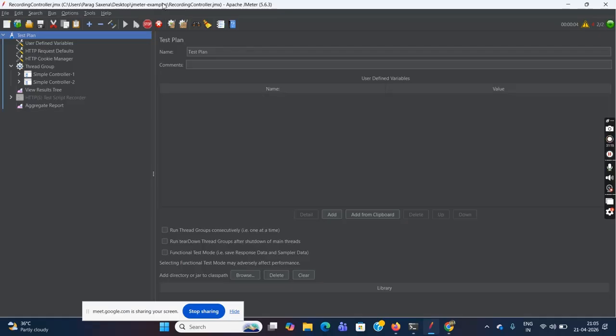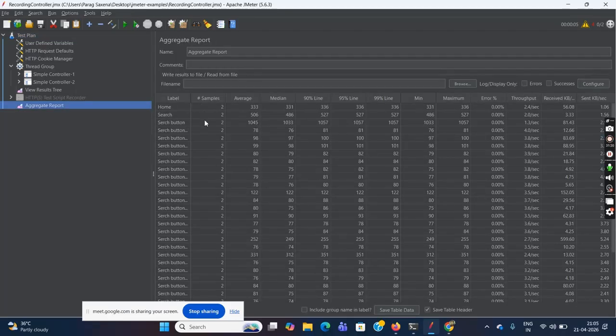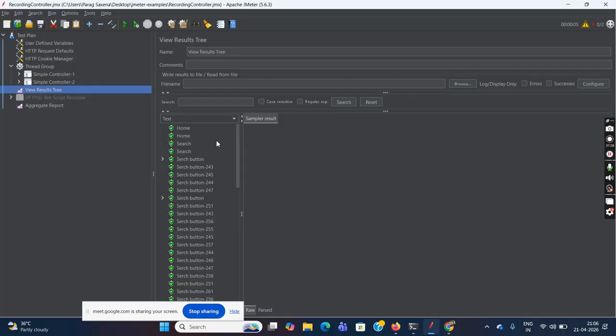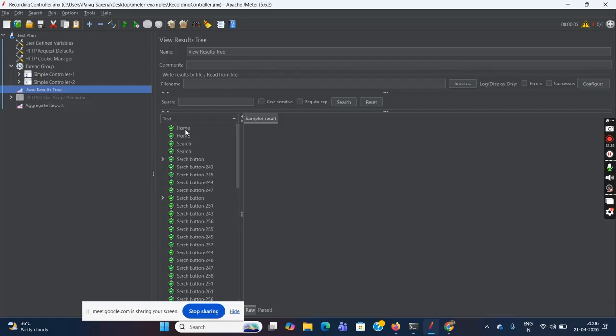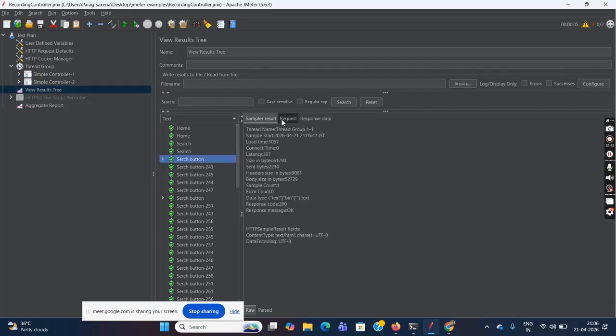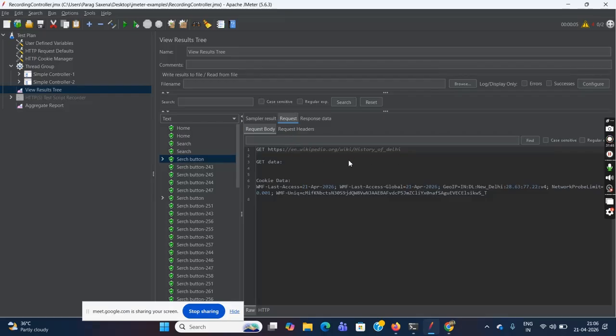And if you see over here, it is running. We have already started. And then you can check that all the pages it has visited: search page, search button, everything. You can check out over here: first search, home, then search button. So everything has been executed, and you can check from here. For example, search button, what was the request? This was the request, that is history of Delhi. This was the URL it was calling, history of Delhi request.